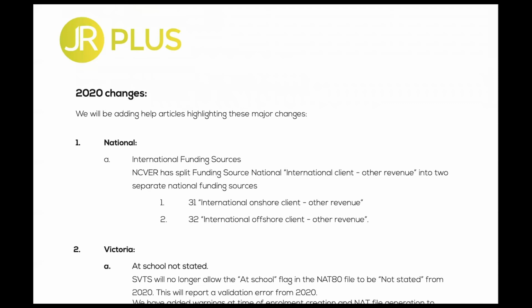So this is probably the biggest one. For the funding source national, international, the code is 30. It has now been split into two: 31 is for international onshore client other revenue, and 32 is for international offshore client other revenue. So you need to start using these from 2020 onwards for your new reports.